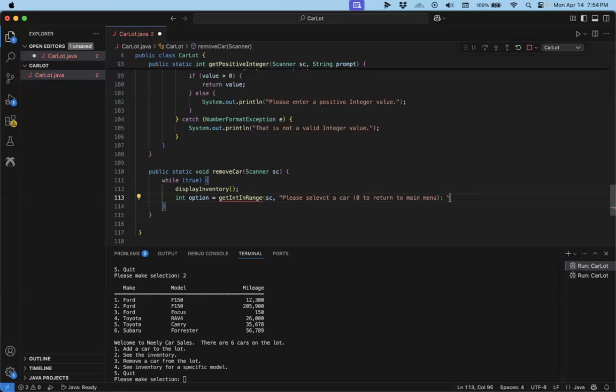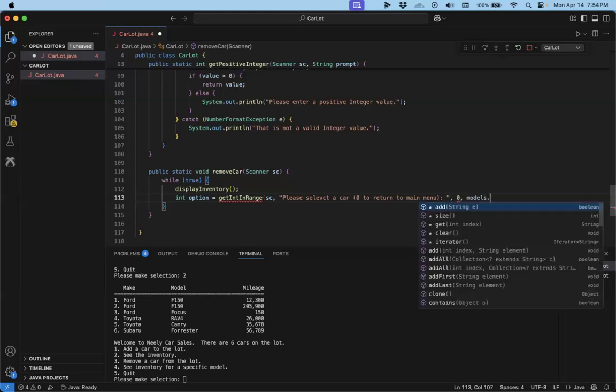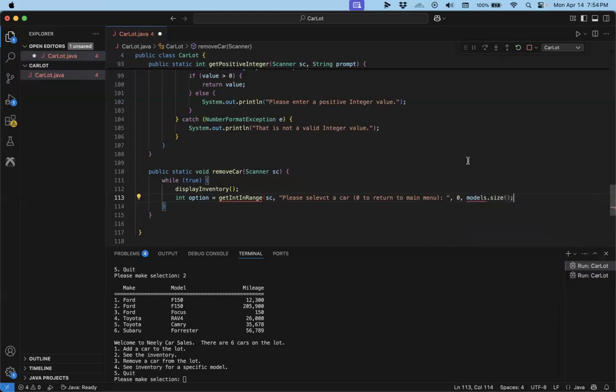And then the minimum value is going to be 0, and the maximum value is going to be the number of cars in the list. In this case, I have 6 cars, which are numbered 0 through 5, but I want to be able to enter 6. So it's going to be the size of the array list, models.size(). It's not plus 1 here. It's just the size because there are 6 values there.